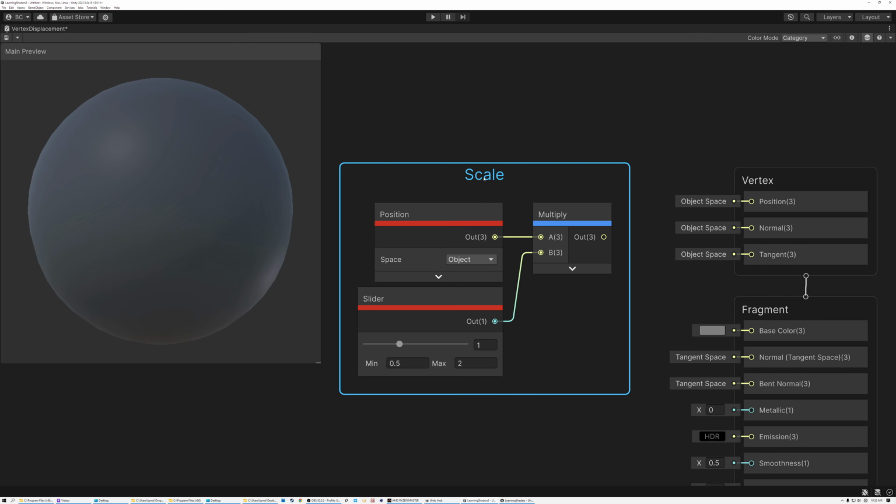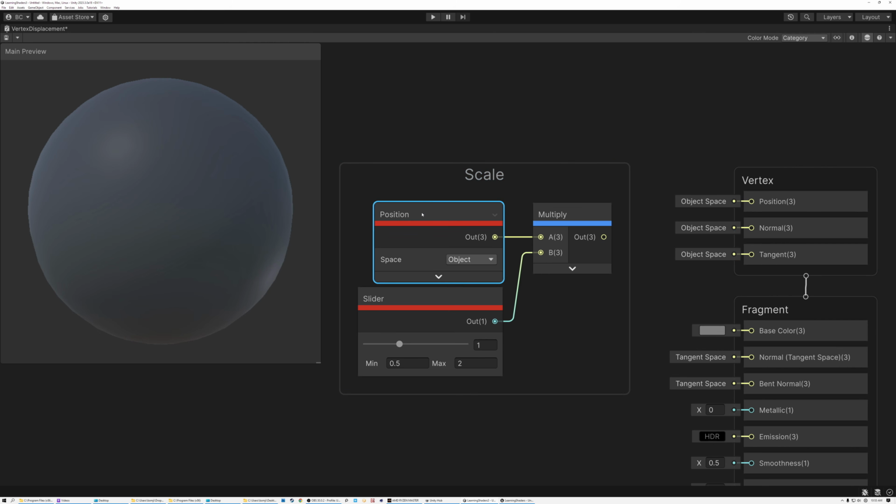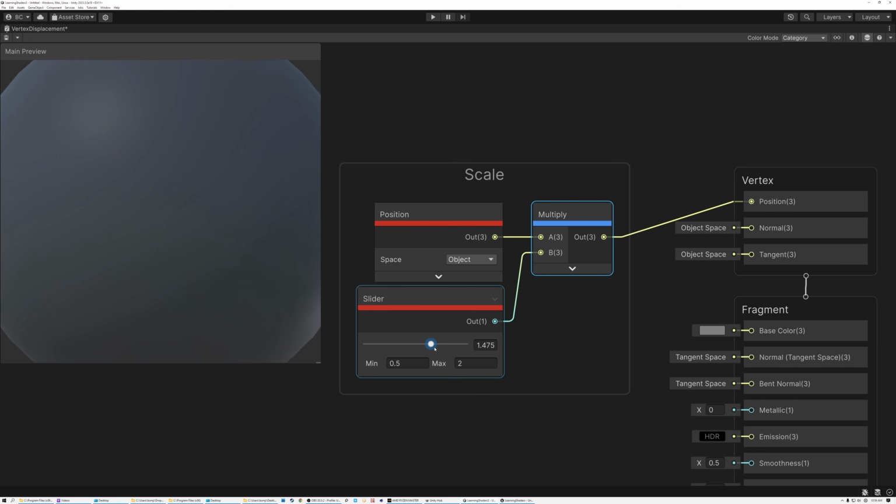And so the first example here is scale. So here I have my object position. This is the position of each of the vertices relative to the object's pivot point. All right, so I'm going to take the object position of each vertex, and I'm going to multiply it by a value. So if I wire this in here to my object space position, now when I slide this slider here, I'm able to scale my object.